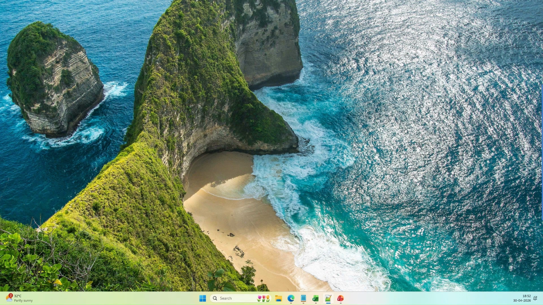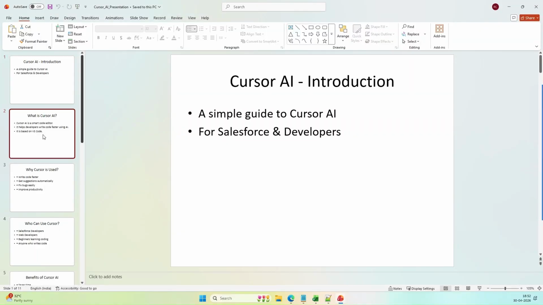So without wasting time, I will come to the point. You can practice along with me. So let me open the PPT. Basically I have mentioned here what Cursor is, a simple introduction of Cursor, and a simple guide to Cursor AI for Salesforce developers.